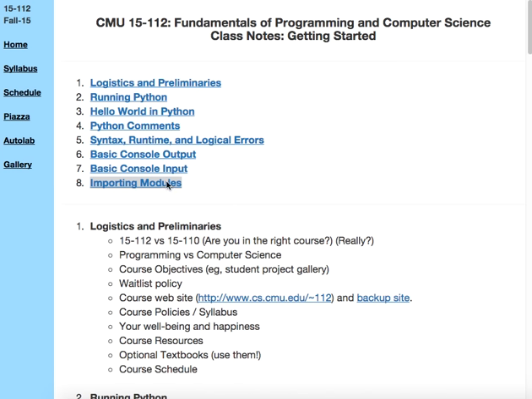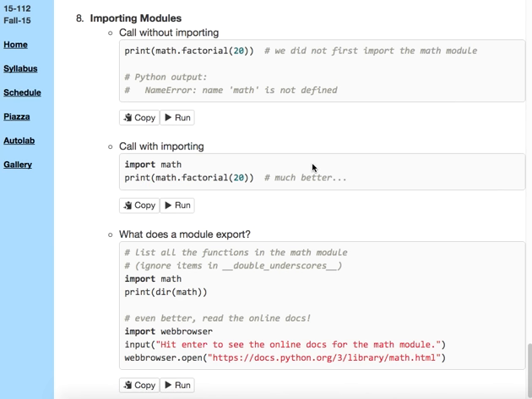Importing modules. Python is not written as one huge monolithic programming runtime. Instead, it's written in small pieces, and you make use of those pieces as you need to. One such piece is the so-called math module. And the math module contains a lot of very helpful functions, such as factorial, which we see right here.